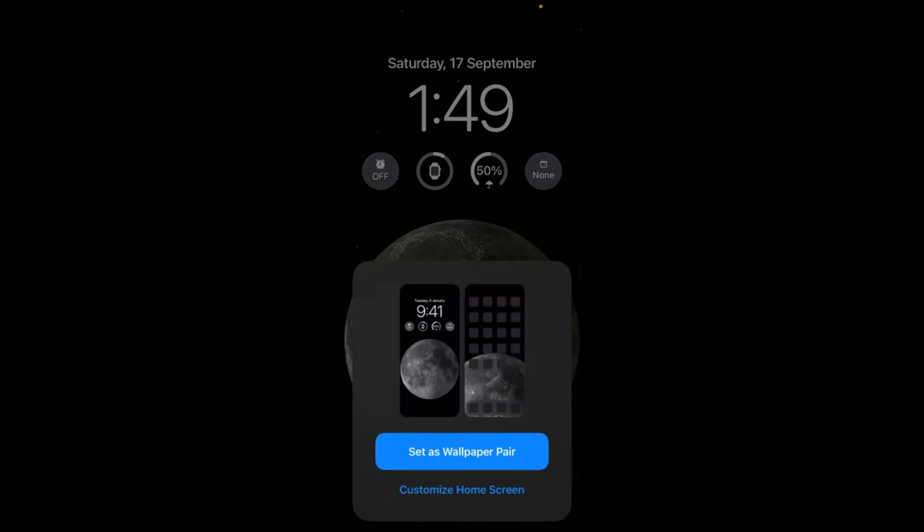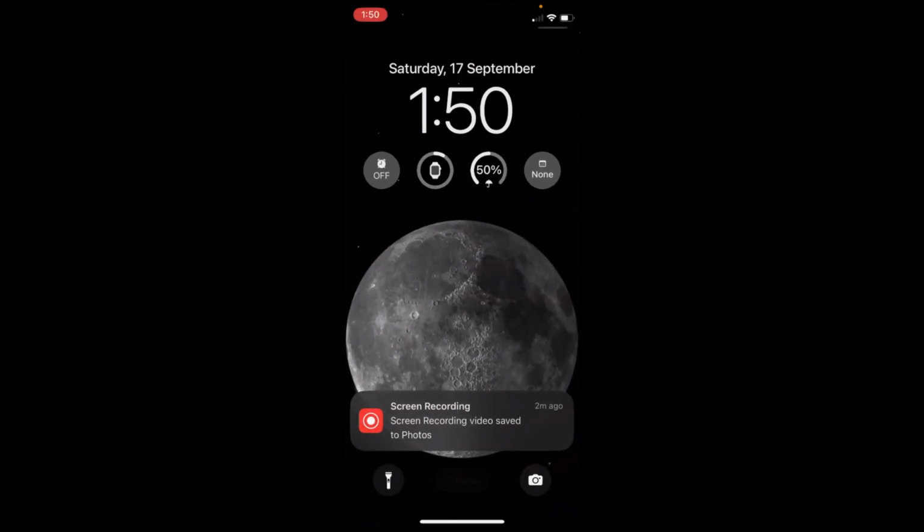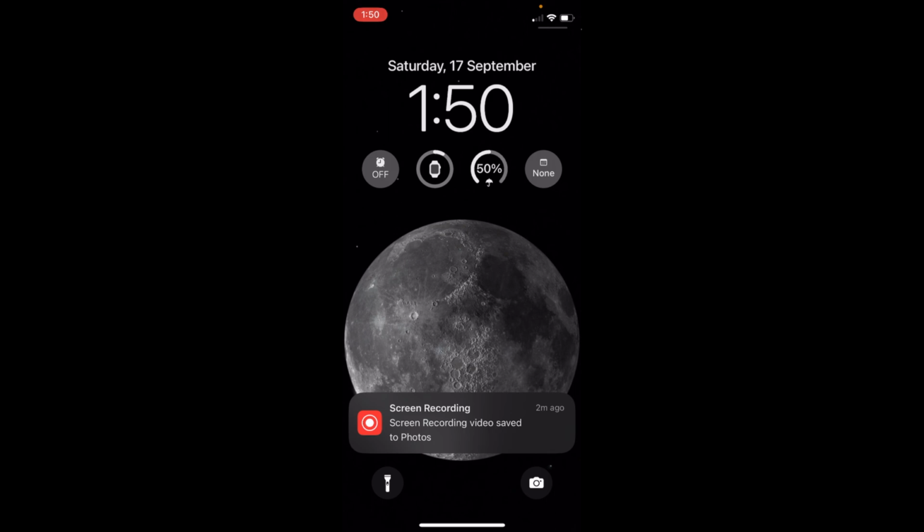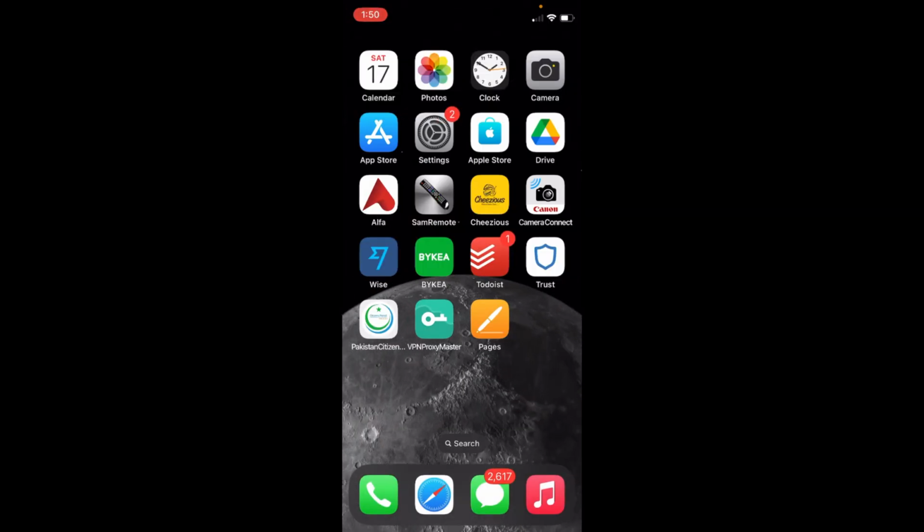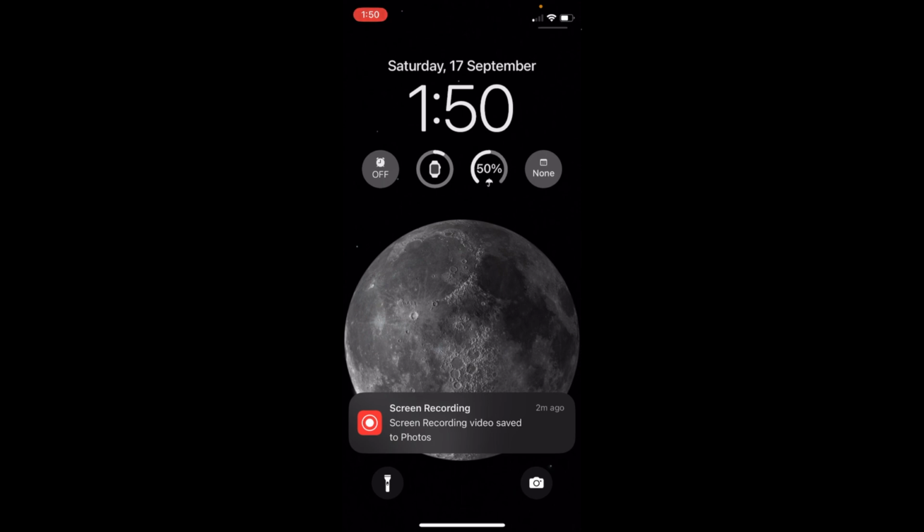Now at the last, you have this option of set as wallpaper pair. So what it would do is it would set the same wallpaper for home screen as well. So that's totally up to you. You can customize the home screen if you want to. I would go with set for this one. Now go and select this. Now go home. And here we have successfully changed the lock screen wallpaper.